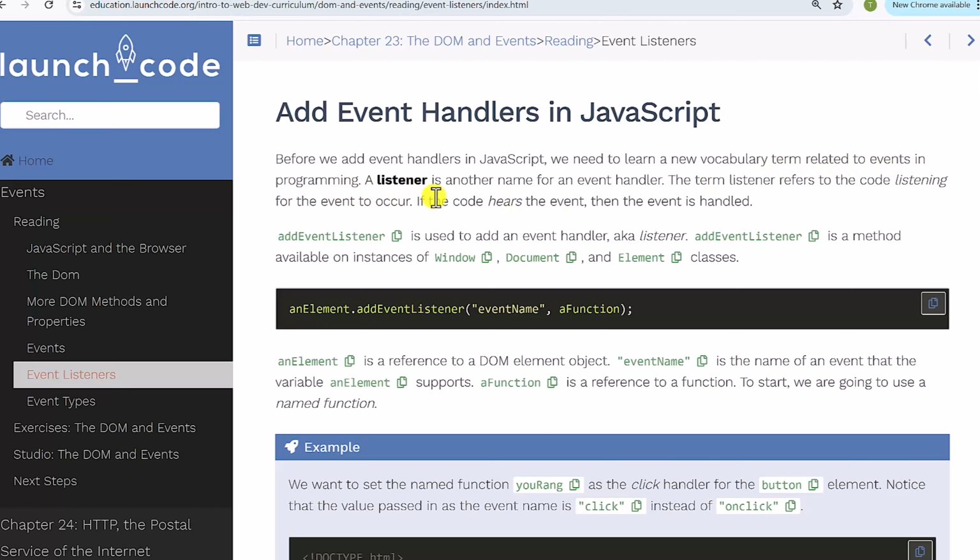A listener is another name for an event handler. The term listener refers to the code listening for the event to occur. Remember, event handlers, they're listeners, they're waiting on something. If the code hears the event, then the event is handled. Add event listener is used to add an event handler, aka listener.